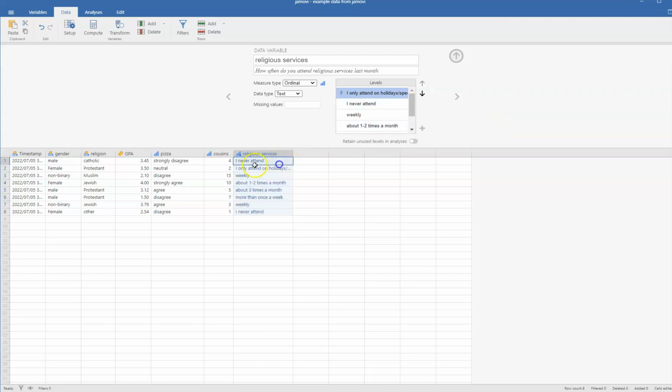So here were the levels, right? I never attend, only attend on holidays, weekly, once, twice a month, 3 times a month, etc. So the levels are quantitative in the sense that there's this gradient from never attending to only attending on holidays to once or twice a month, 3 times a month, weekly, and more than once a week, right? So there is a quantitative order to the levels, but they are out of order in the levels window, right? So what we can do using these arrows is rearrange the values so that they are in quantitative order.